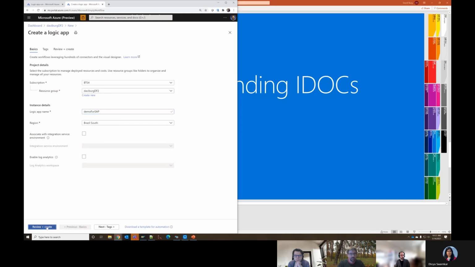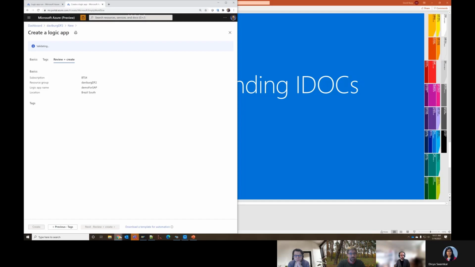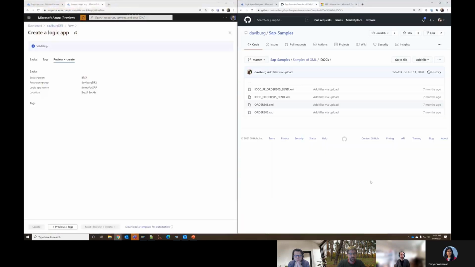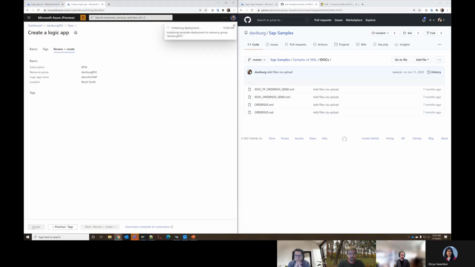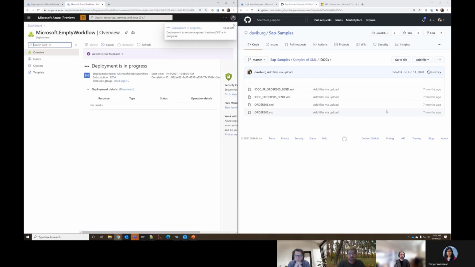Name. It's going to run some validation. I also have ready some sample payload, and this is a public GitHub that you will be able to use later. It has samples for IDOCs, it has samples for BAPI calls, for IFC calls. And on the left, you can see the creation of a new logic app is in progress. It's deploying the ARM resource behind the scenes, and within a short amount of time, that logic app will be available for us to edit the content in that visual designer that I mentioned before.